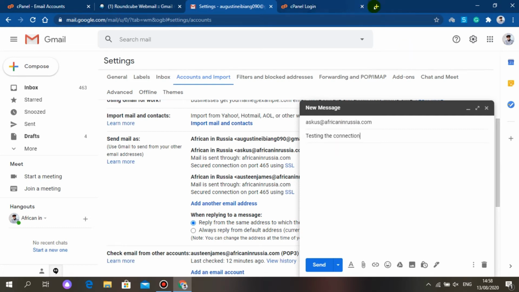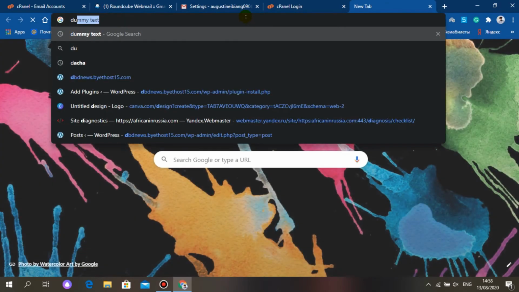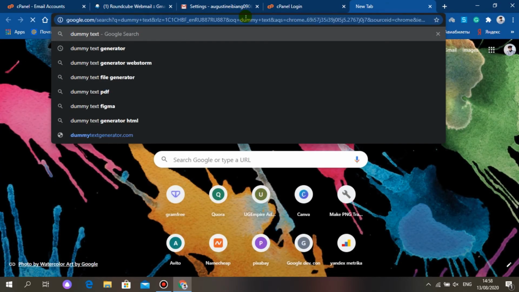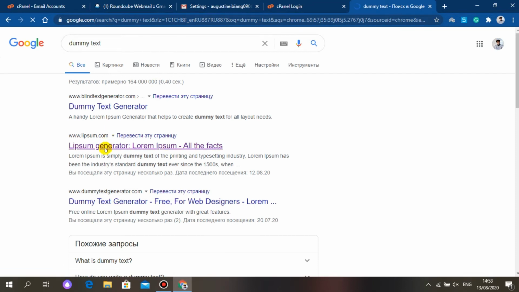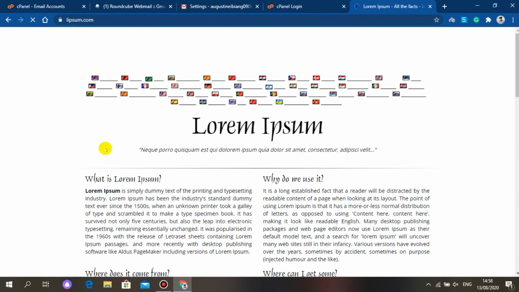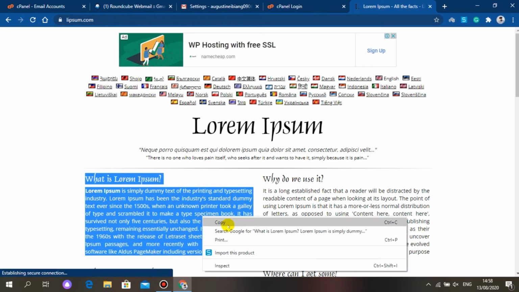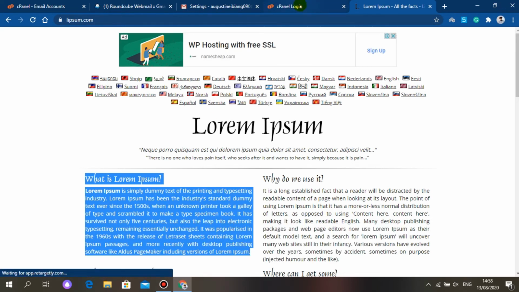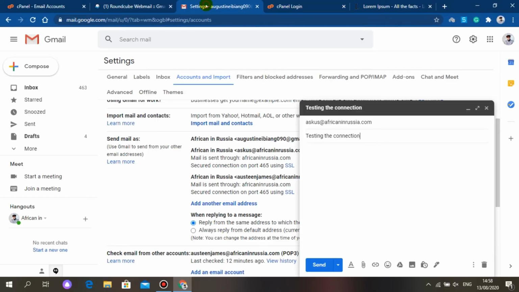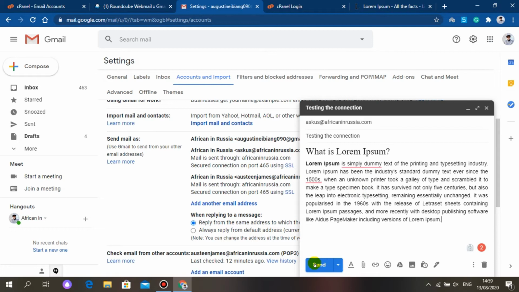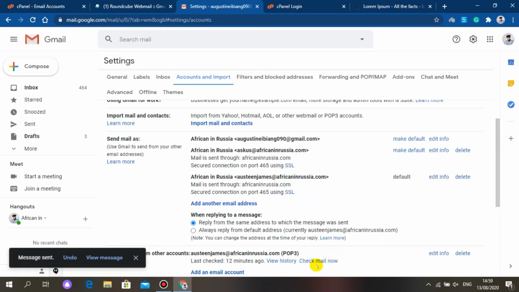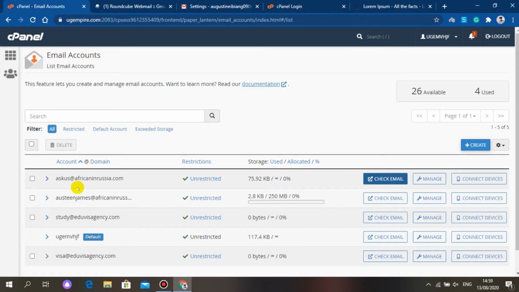Alright, so we'll have to go grab a dummy text. Alright, this is for testing purposes. Grab a dummy text, copy that, go back to your Gmail account, and then paste that in the body of the email. So send. Alright, so message has been sent. So we have to go back to our cPanel and check the email. Alright, check mail.